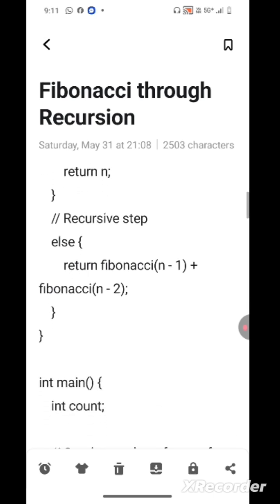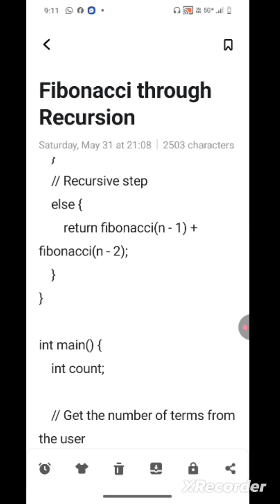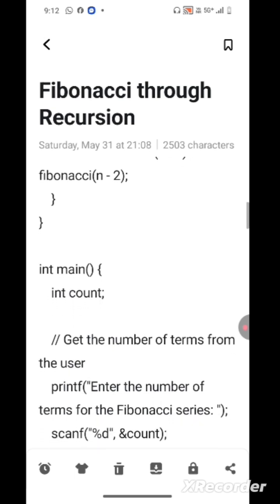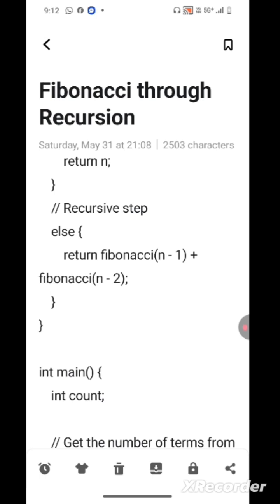And the recursive step will come inside else. Else return Fibonacci(n-1) plus Fibonacci(n-2). Why are we doing n-1 and n-2? Because this is the formula for Fibonacci: F(n) is equal to F(n-1) plus F(n-2). That is, the current number will be equal to the sum of the previous two numbers, Fibonacci(n-1) and Fibonacci(n-2). So we are just applying the formula here: F(n) equals F(n-1) plus F(n-2).